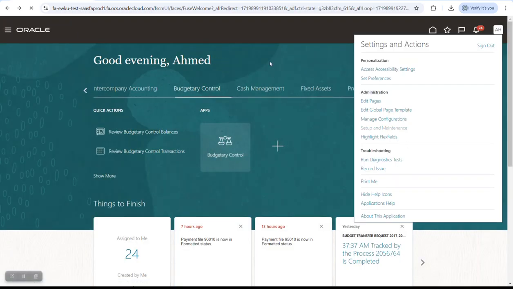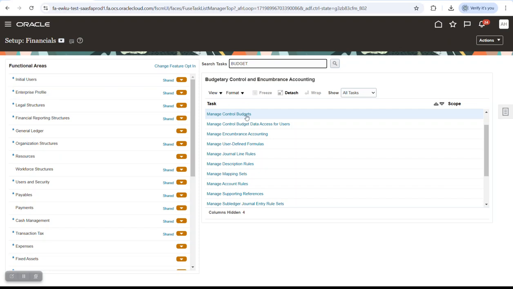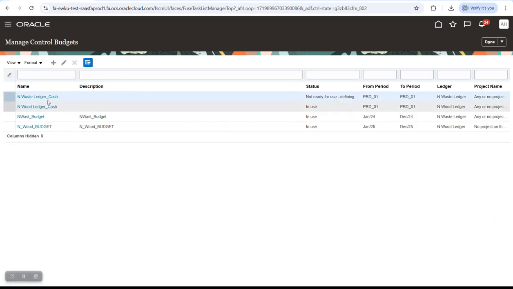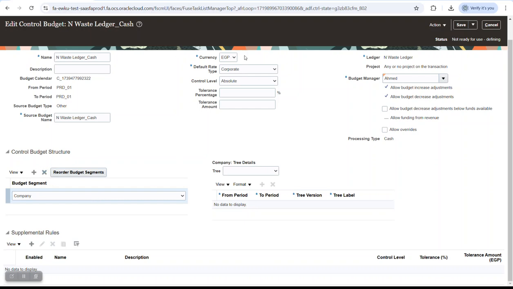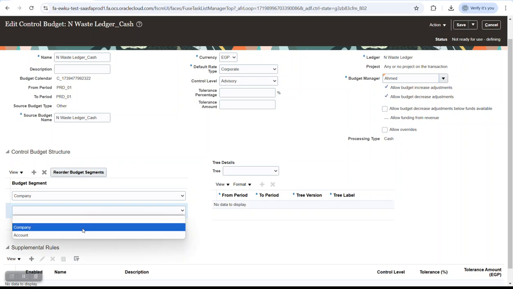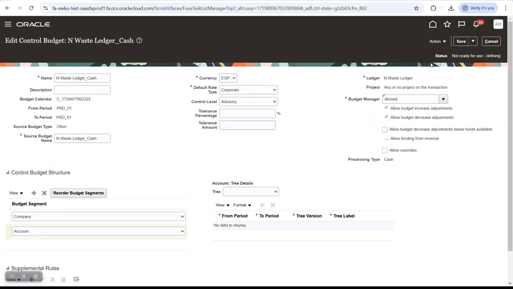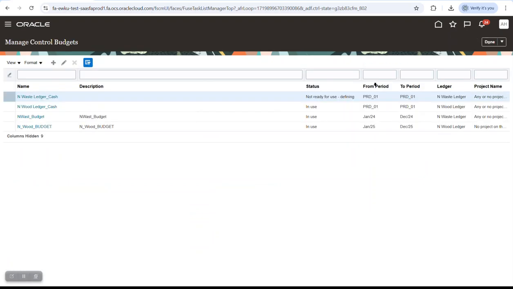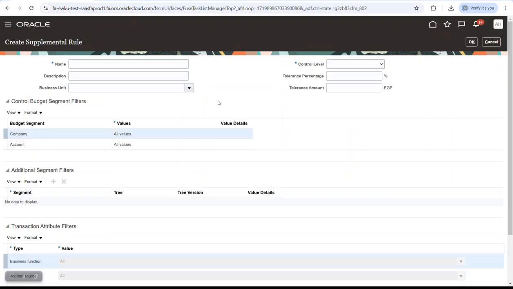Okay, setup and maintenance, budget, manage control budget, again cash, this advisory, so I will put segment and save. Try to save and close, come back to the same, go to supplemental, yes, so I will put supplement.